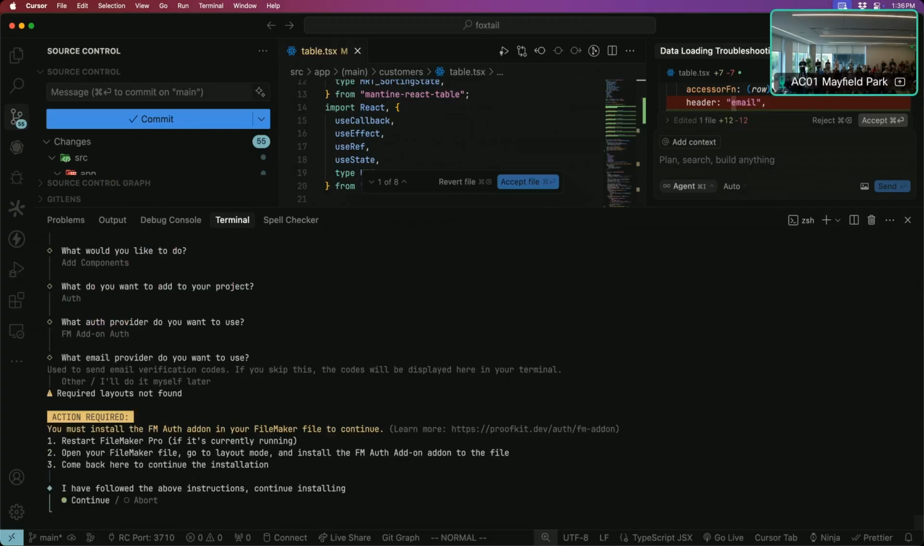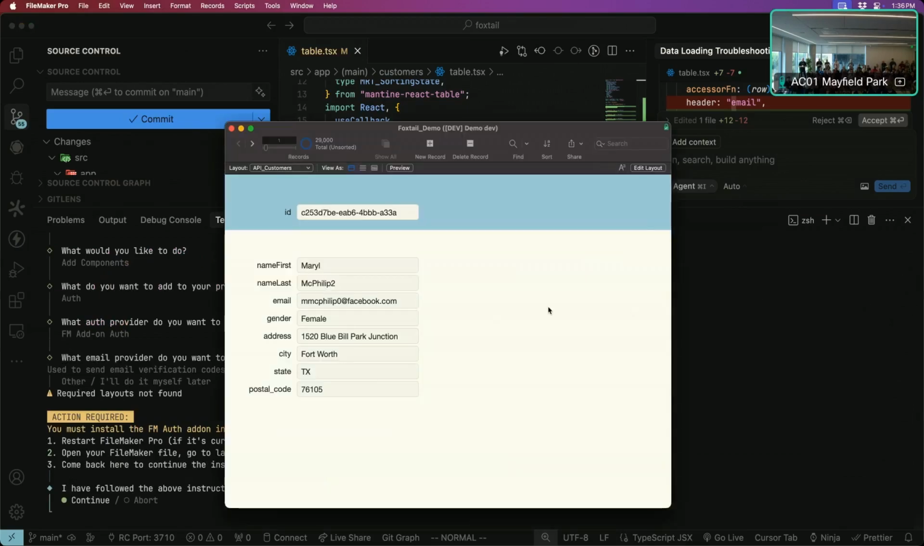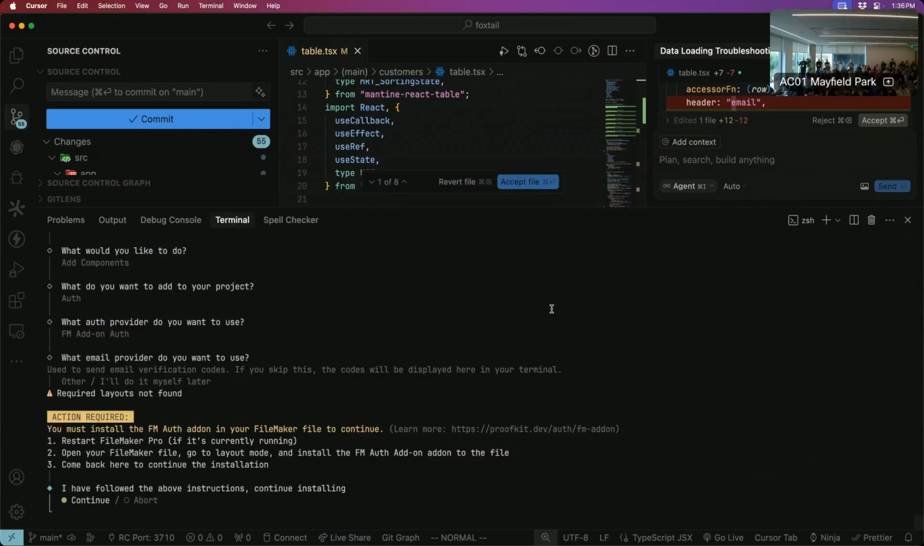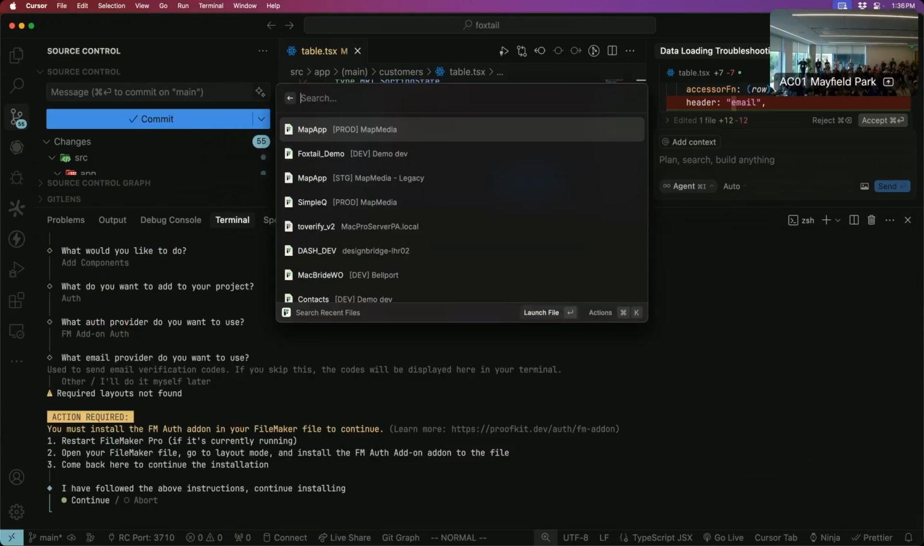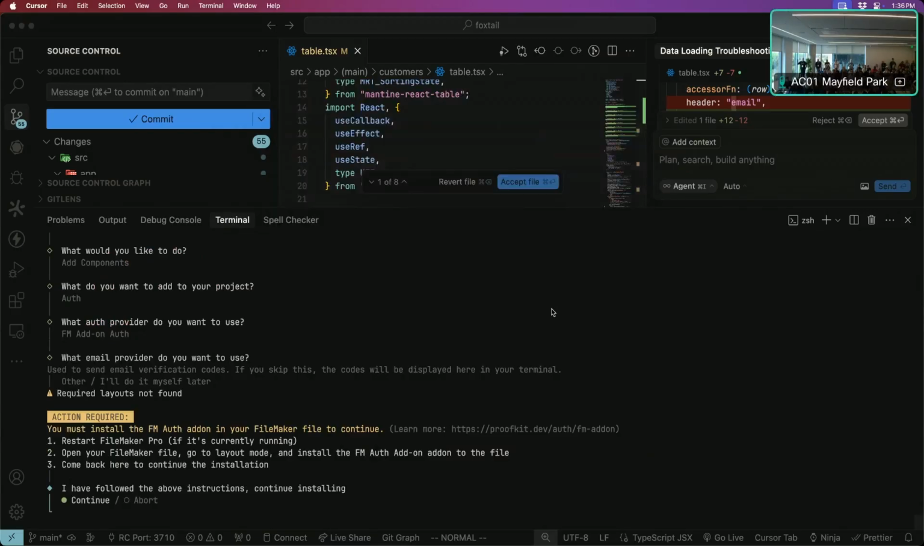Oh, I must install the auth add-on in my FileMaker file. Okay, I think I can do that. So it's giving me instructions here to restart FileMaker Pro. So I'll do that. And then I'll just open up my Foxtail file again.